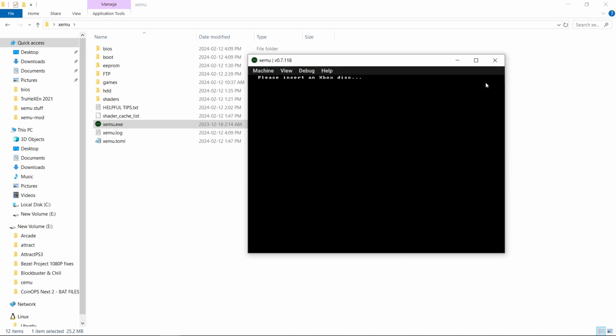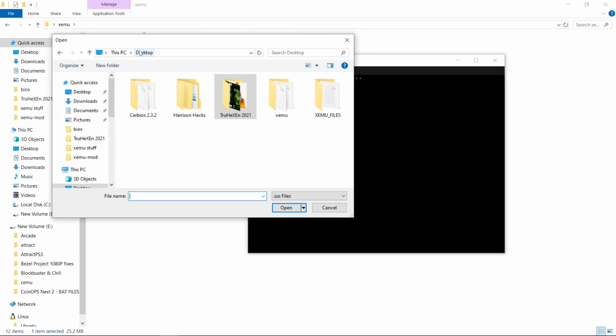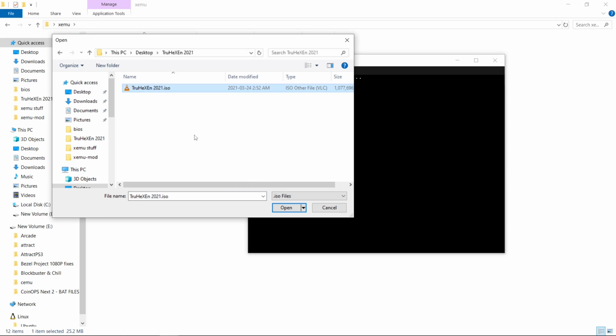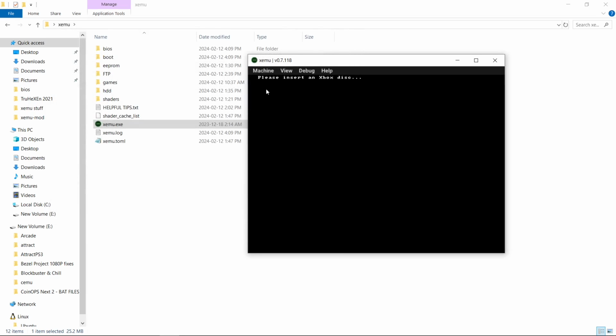Anyway, we'll close out of the options, machine, load disk, and you're going to want to go to where you extracted your True Hexen 2021. Mine is on my desktop. I'm going to click the ISO, click open. Then I'm going to click machine and hit reset.